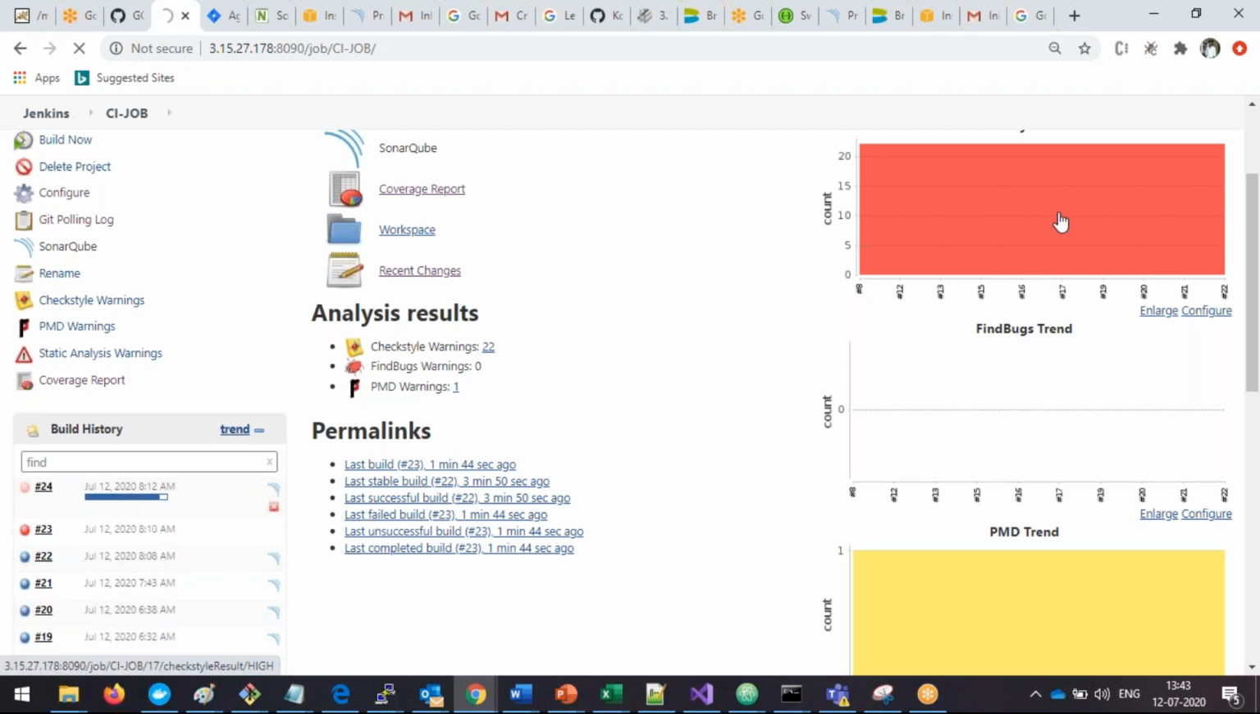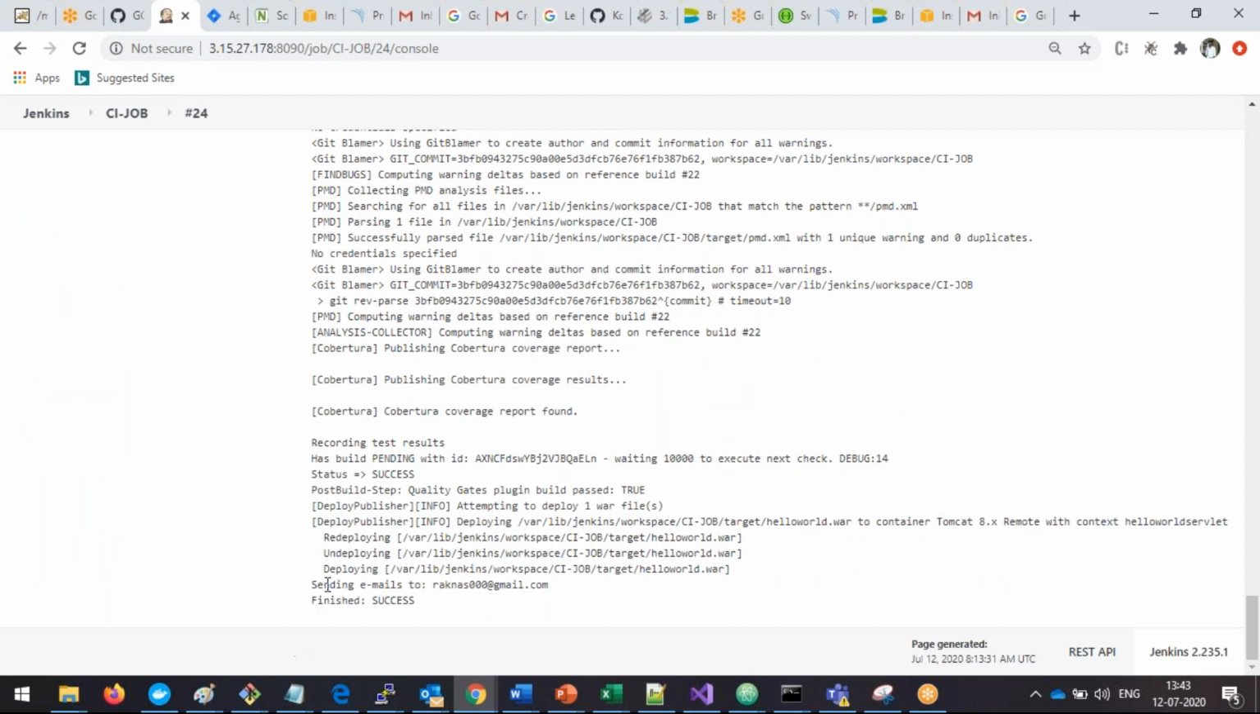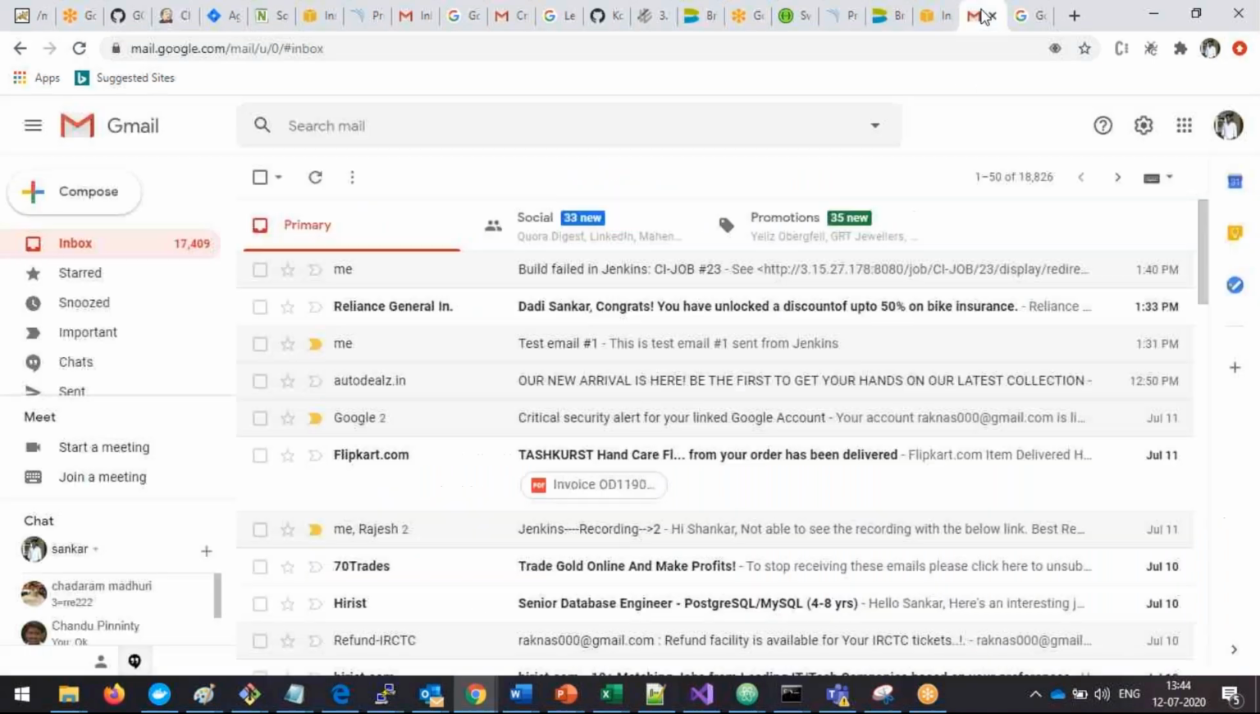Open the console output and see the build is successful. You can see the blue color. Scroll down, sending email. Right, it's a weird case. The plugin is clearly saying that the emails are going to be sent only for the failure cases. But now I can see, even though my job is successfully executed, still I am going to receive the emails.